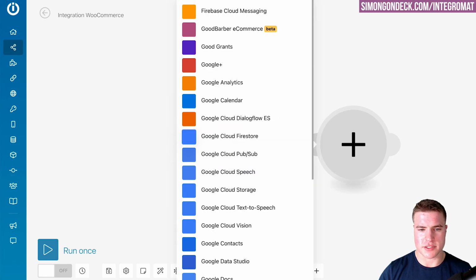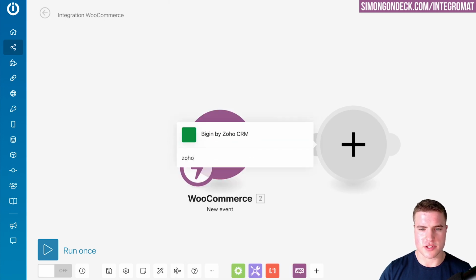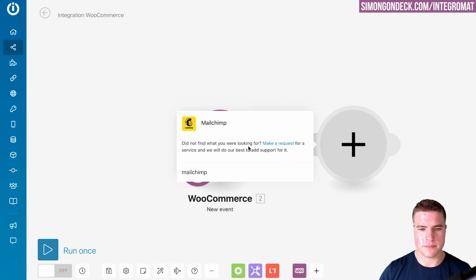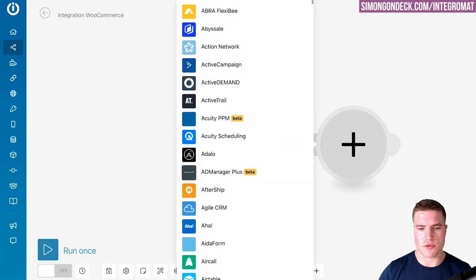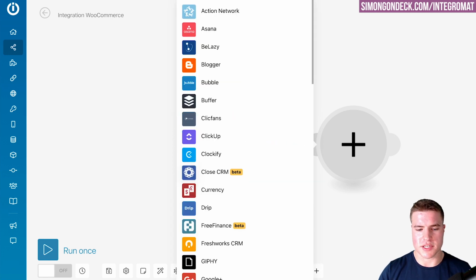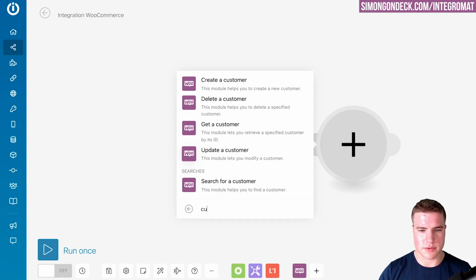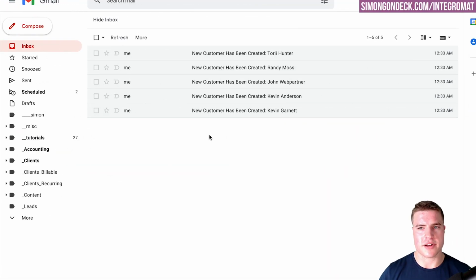I could maybe go back to Google Sheets, or maybe I want to do something in Zoho to add a tracking tag. You can see all these Zoho things, or MailChimp. So I could do this in orders updated, or let's just say, let's update the customer when the order is updated. So update customer. This is just a good example of how Integromat works and how to integrate it with WooCommerce.